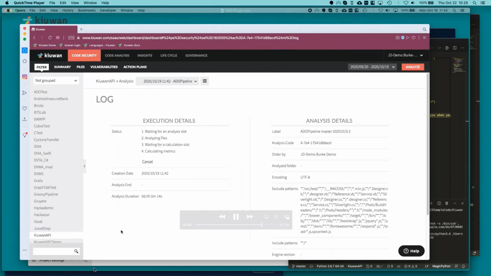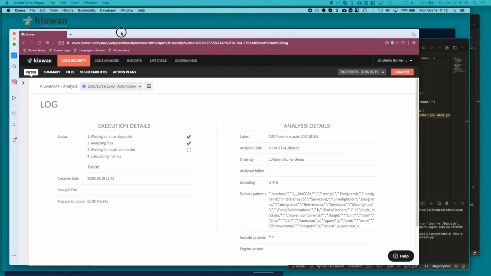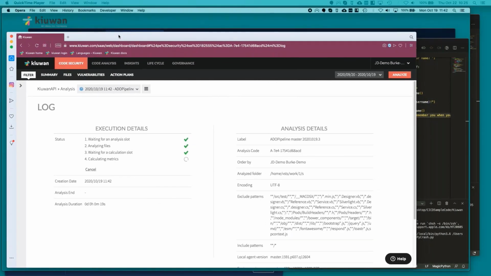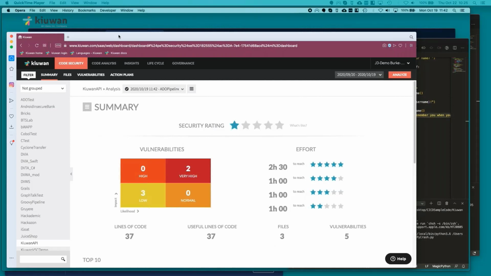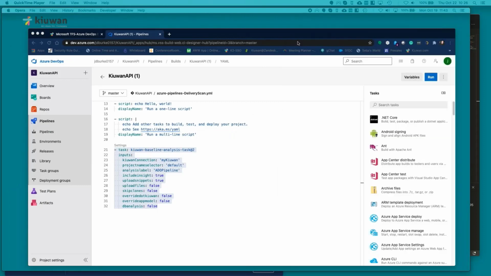So from there, you can see that Q1's still working on an analysis. And if you put in the pipeline, if you amended the label tag, you can decorate your scans so that you can figure out which scan that build is populating.